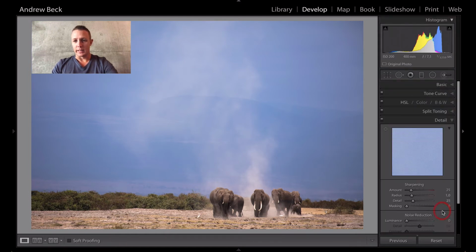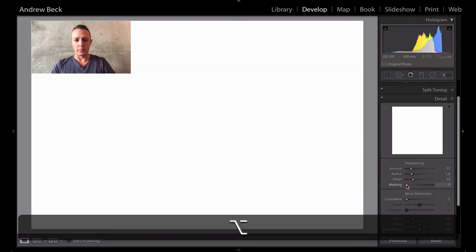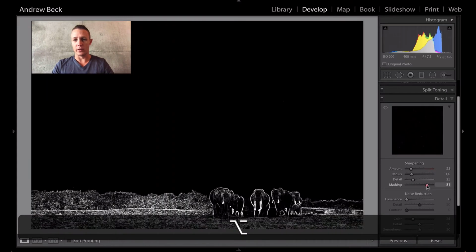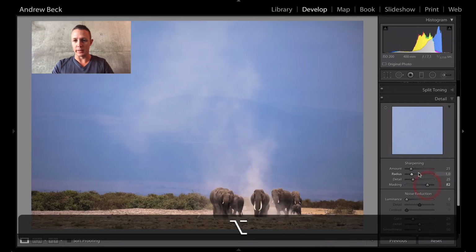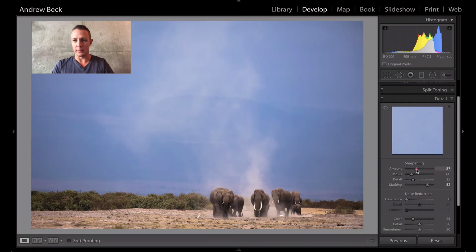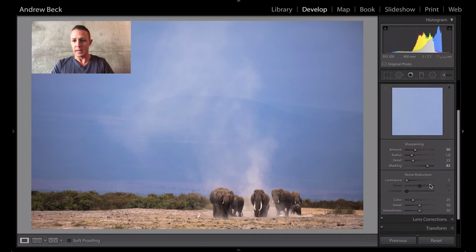Right, going down to our detail, obviously sharpening and masking. We're going to mask out, and we only want the sharpest parts of this image. Now, there's not enough edge contrast for that dust to be picked up, but we're not looking to sharpen that in any case. So I'm happy to go to somewhere around here, and we're just going to increase that value up to about 57 or so, 50, let's go there.